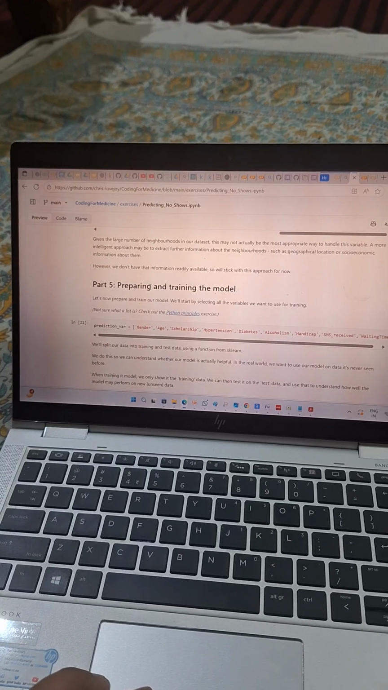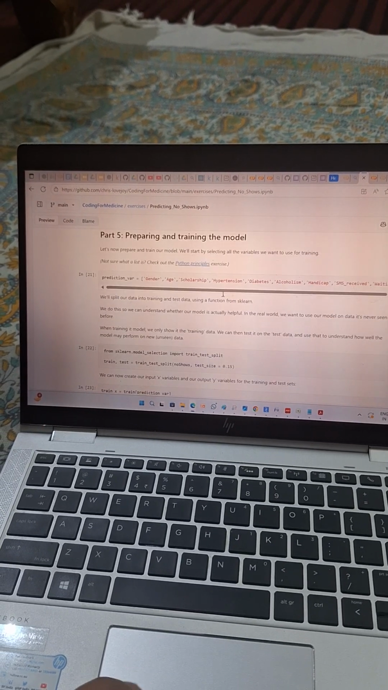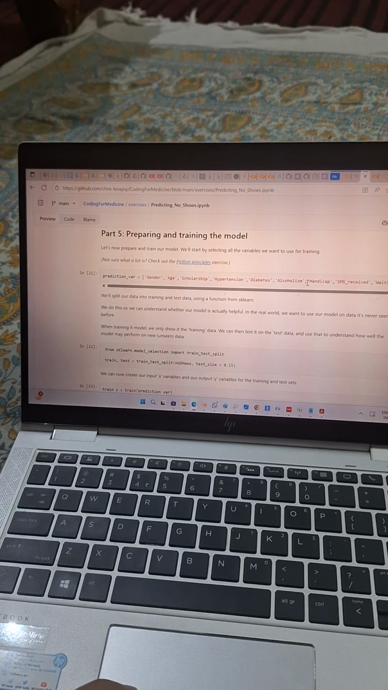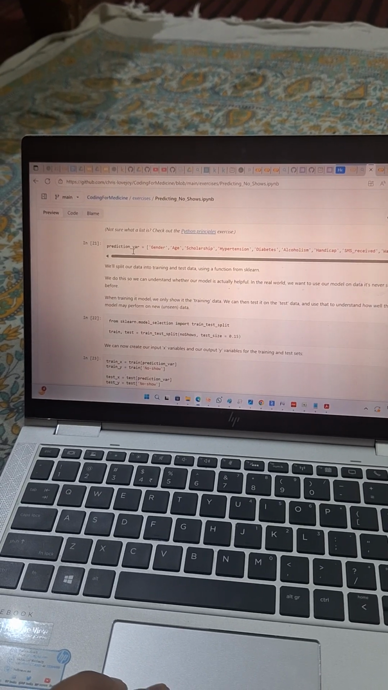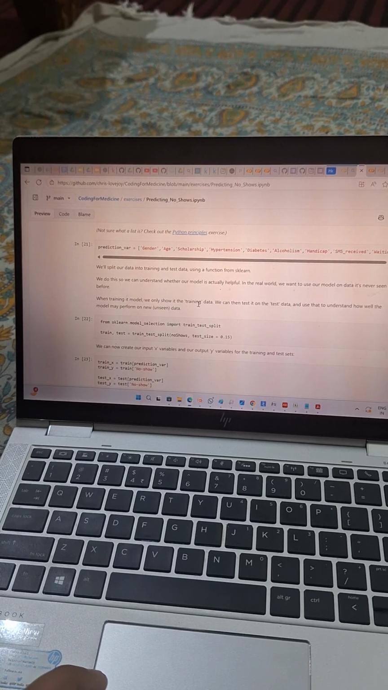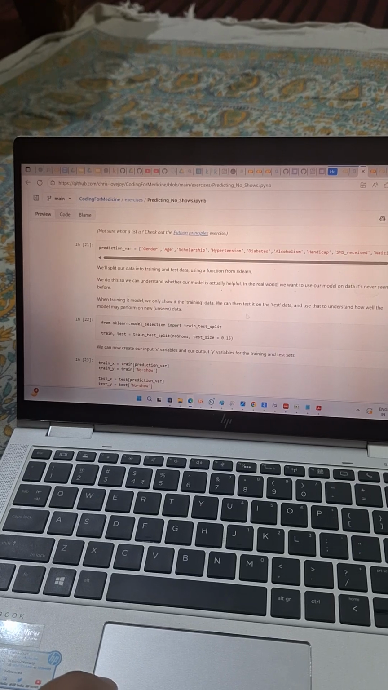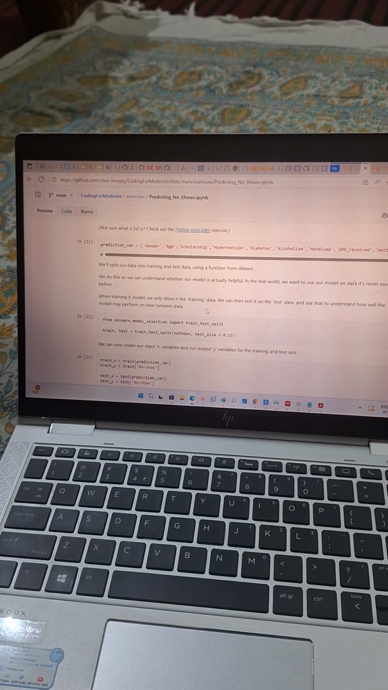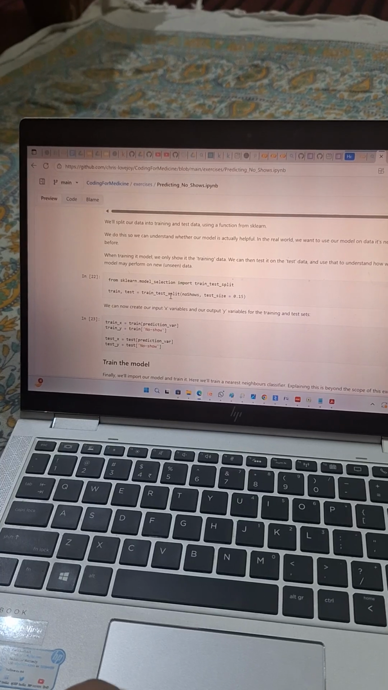And then we prepare and train our model, and then we see the prediction variable. When training the model, we can only show it the training data. We can then test it on the test data and use that to understand how well the model may perform on new, unseen data. And then we type this one, sir.